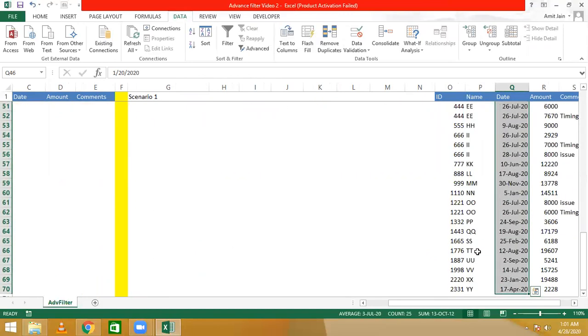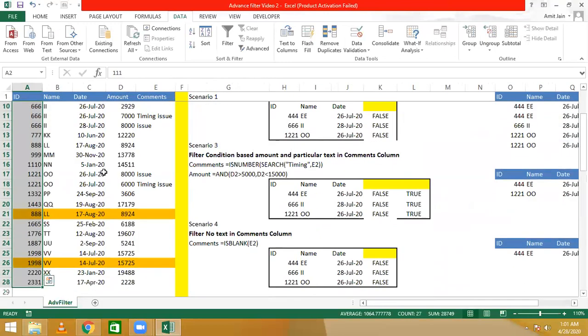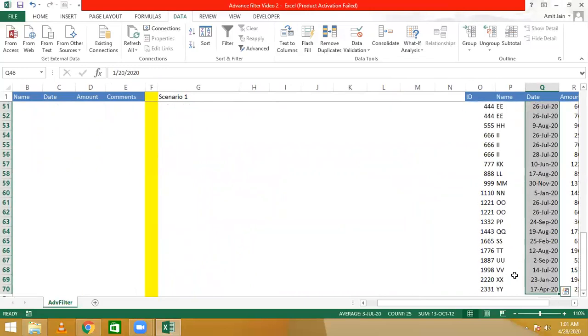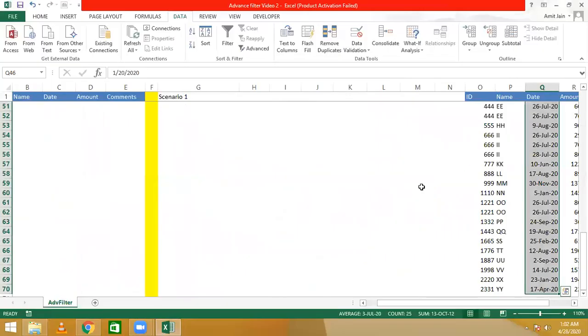The number of records is 25. Let's see how many we have in our source data. In the source data we have 27 records. You can see the highlighted records. These two are identical. This and this are duplicates as well. So two records are found duplicate, and these are ignored by the advanced filter. So we get the unique list of 25 records.